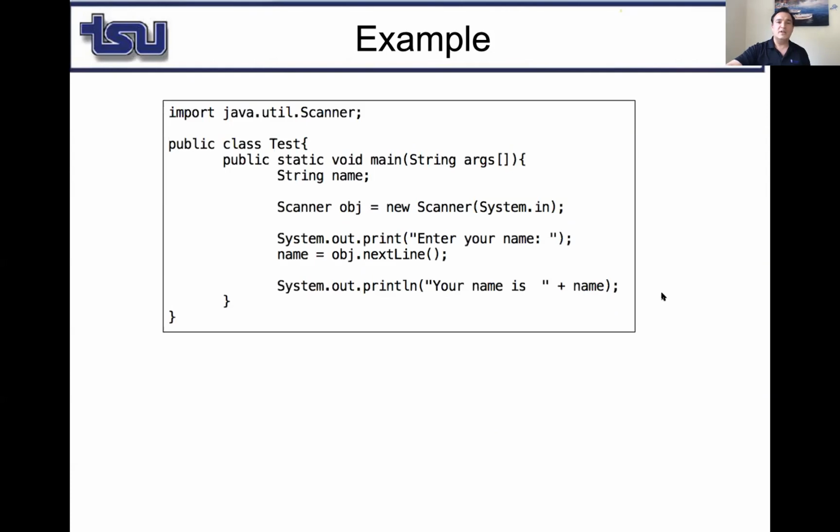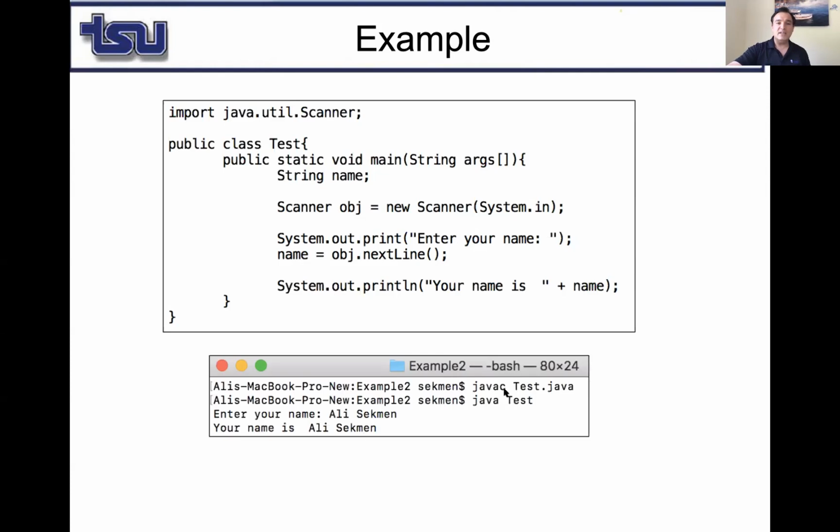Here is one more example. This time I'm not going to deal with numbers, but strings. So import scanner class, left and right braces in my class, left and right braces in my main method. This time I define a variable called name whose type is string. Okay, so name can hold string data. I created a scanner object. I say enter your name.